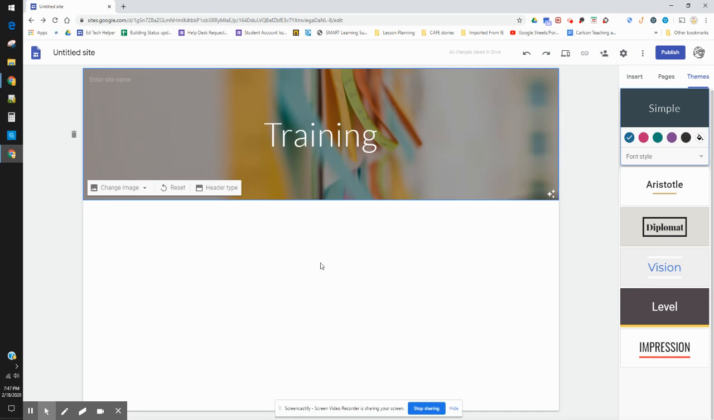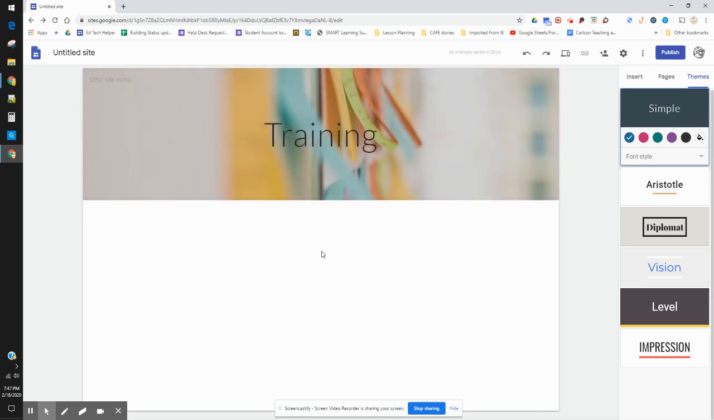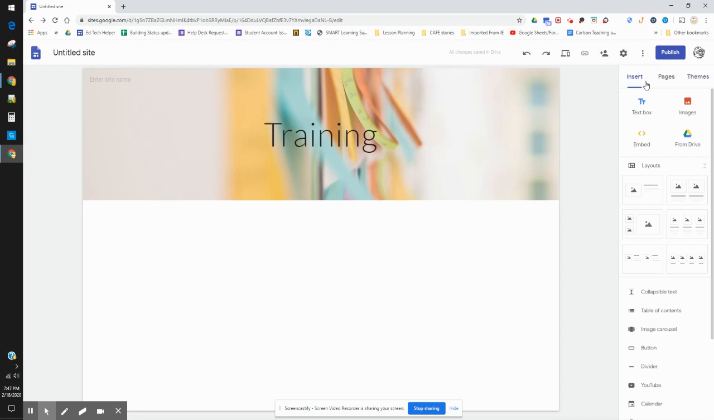And then once I have my header, I can come down to my white space, my blank space here, and it really is kind of like a blank canvas. This is where I can insert any different kind of media that I could imagine from the internet. To do that, I'm going to come over here to the right again, and I'm going to click Insert.